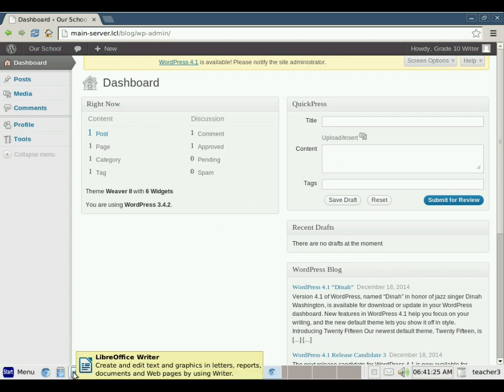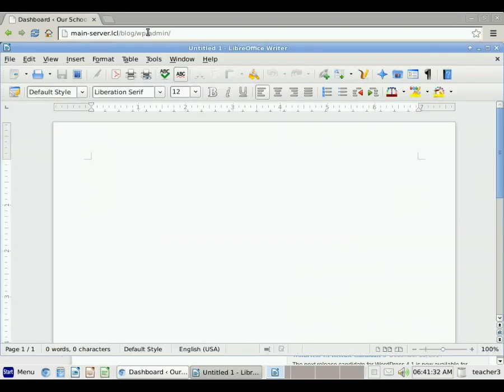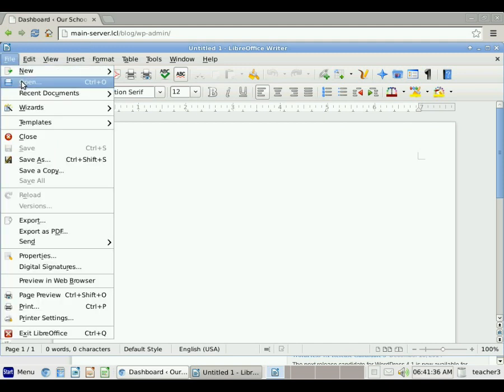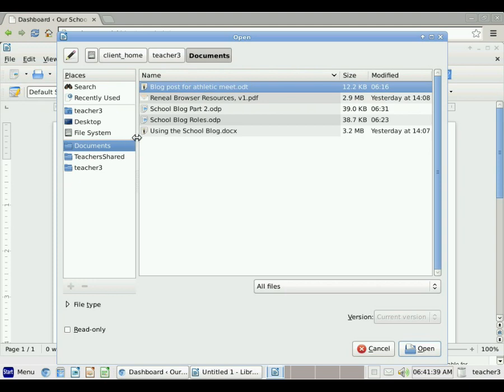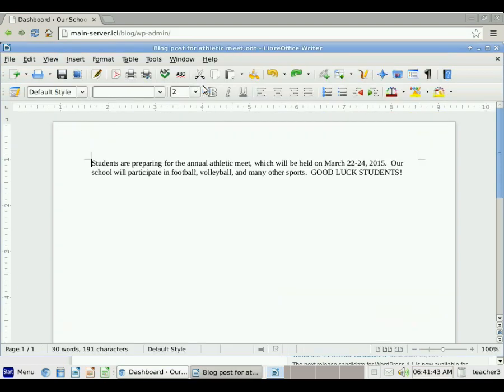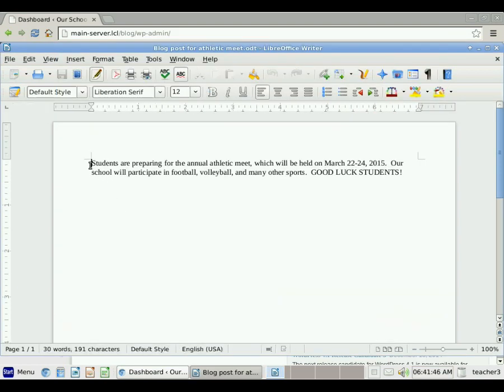So I'm going to open up LibreOffice by clicking the LibreOffice icon down here. And I'm going to open the file that I saved earlier. I created a blog post for athletic meet. So I just have a short blog post here. Students are preparing for the annual athletic meet and so on. So the student can type whatever they want into LibreOffice and save it.